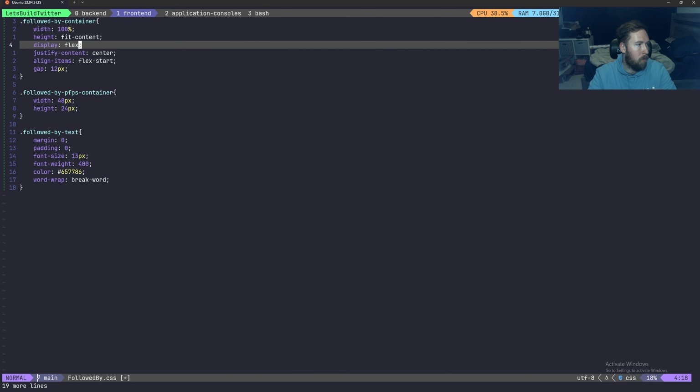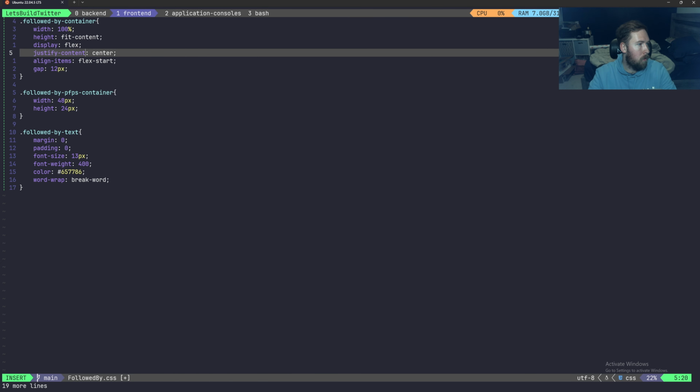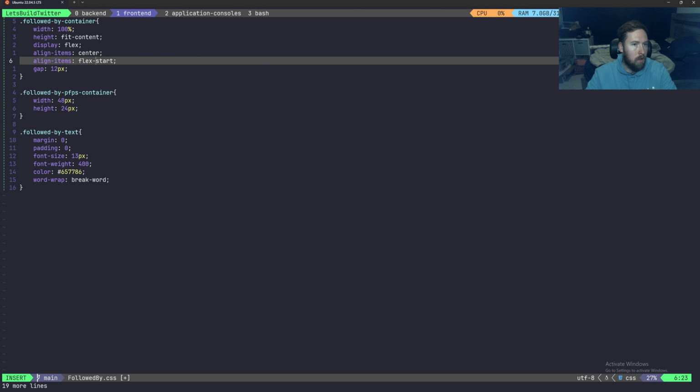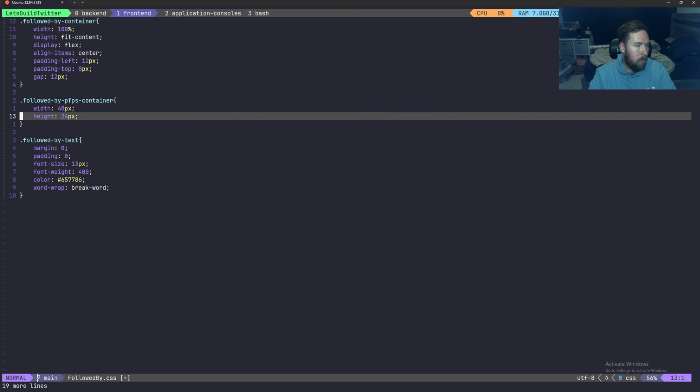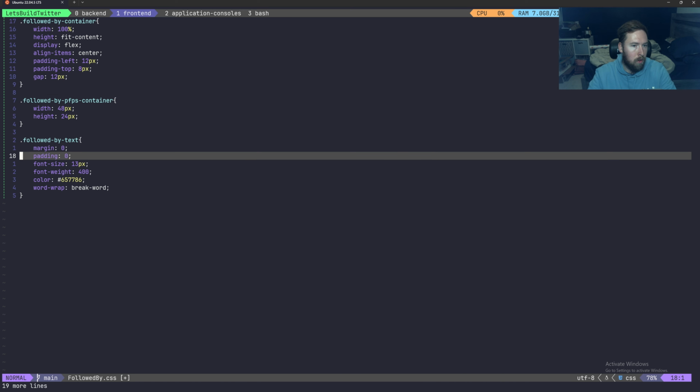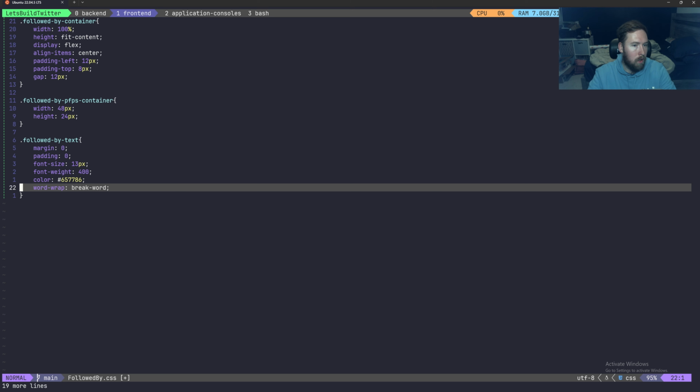That's fine. Display flex. And here we have align-items center. So we did change things slightly. Align-items center. Go ahead and get rid of this. And then we have a padding-left of 12px and a padding-top of about 8px. So we did do a little bit of work on this. This is the same, followed-by-text margin. Here we do not have break-word anymore, so I'll get rid of that.